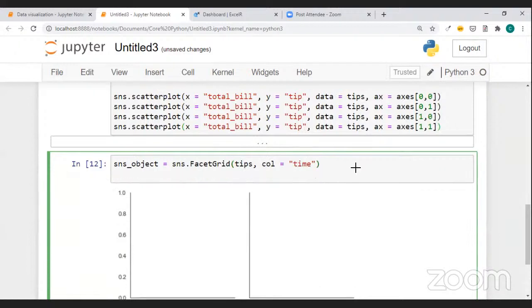Now the next thing we need to do is map the corresponding visual to the object. The way to do it is to use the function called dot map, and the first argument is the visualization we need to map. Suppose I want to map a plot.